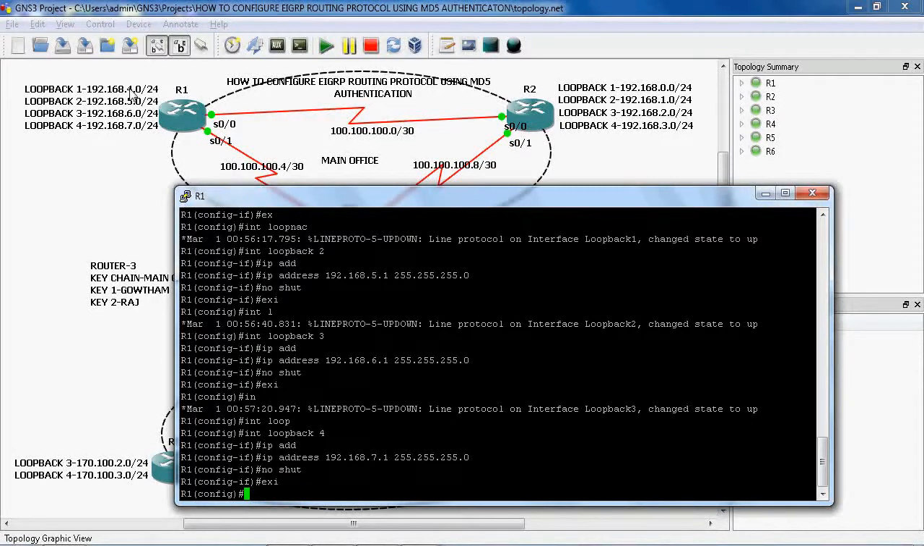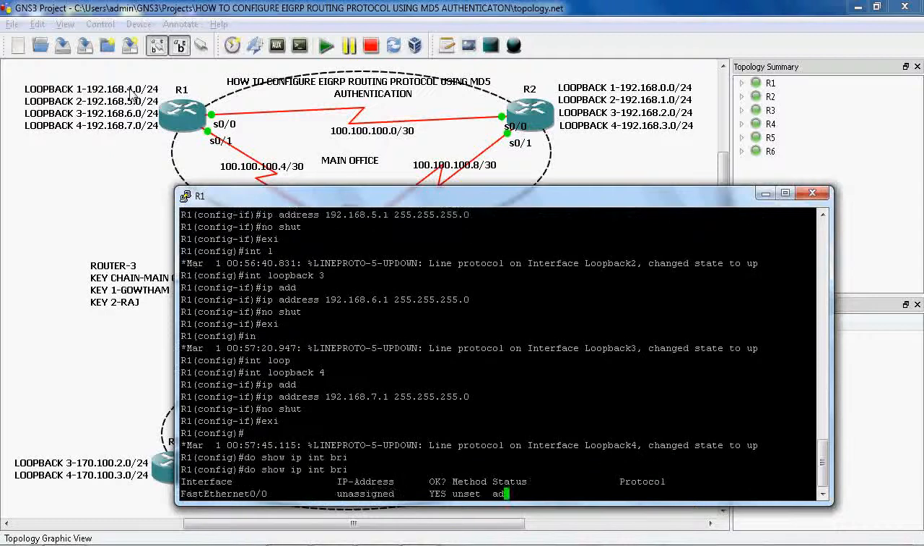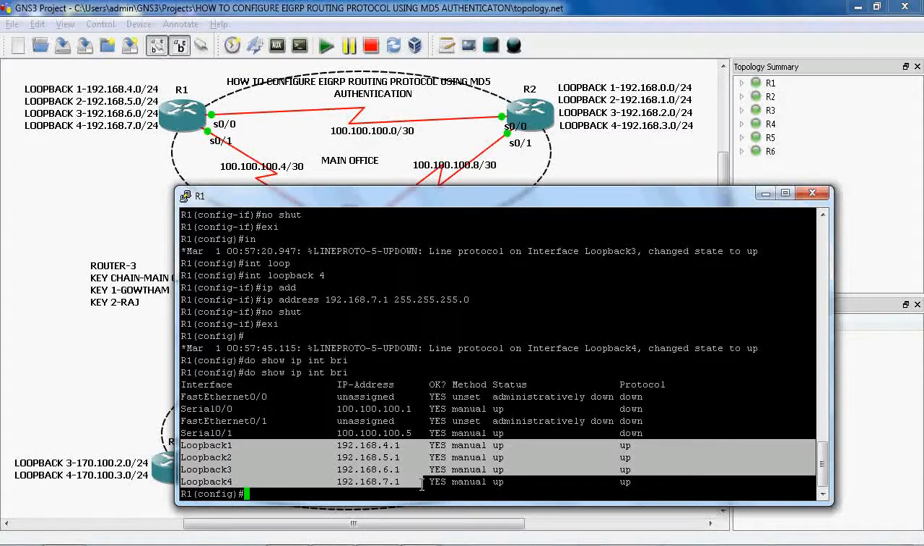Okay, in the R1 router we can assign the IP address to the physical interface as well as the logical interface. We can check the configuration. do show ip interface brief. Here we can see serial 0/0 and serial 0/1 are physical interfaces. Here we can see loopback 1, loopback 2, loopback 4. These are logical interfaces and they are used for testing purposes.